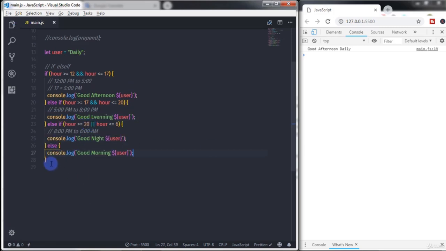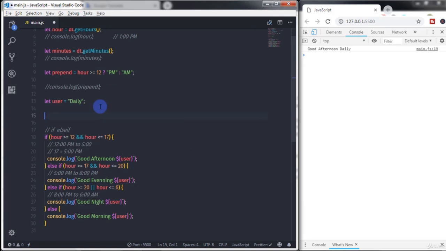So let me show you how this code works. So here if I just create hour and specify 12, suppose it is 12 p.m. right now, then what would be the output? The output would be good afternoon, right? Because from 12 p.m. to 5 p.m. we will say good afternoon. What if I specify here 18? So 18 means 6 p.m., right? So when you execute this, you will get good evening on the console.